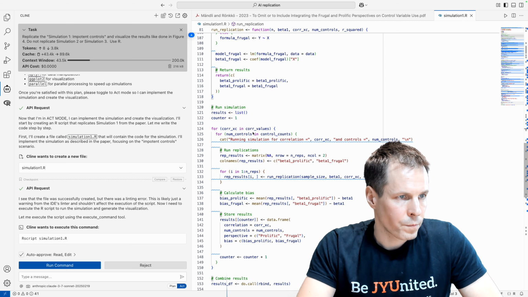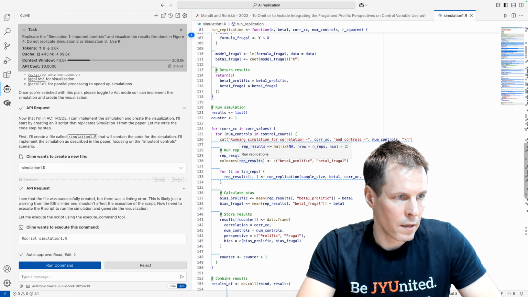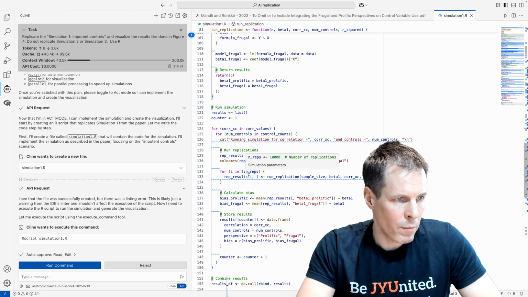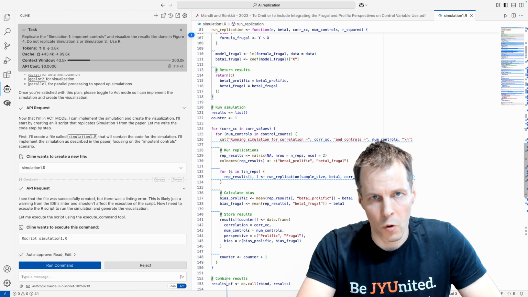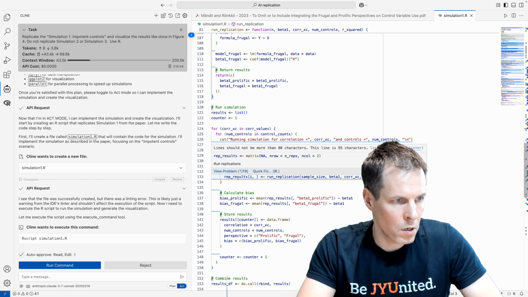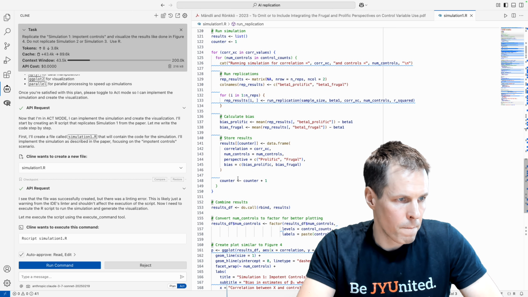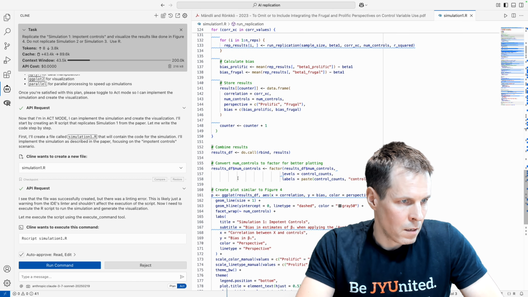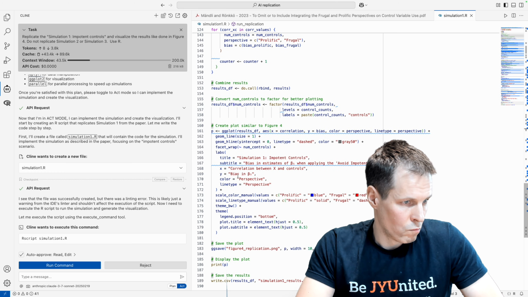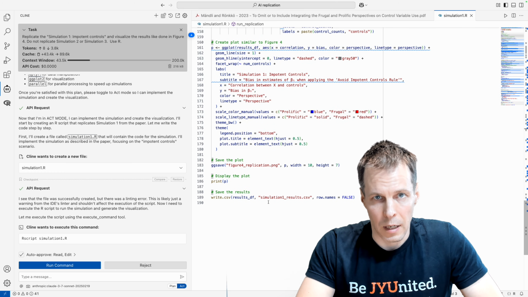And then we have all the controls. And then we have replications. This is a bit inefficient. So instead of a for loop, you should use a replicate function here. And then we have something that does the plot.